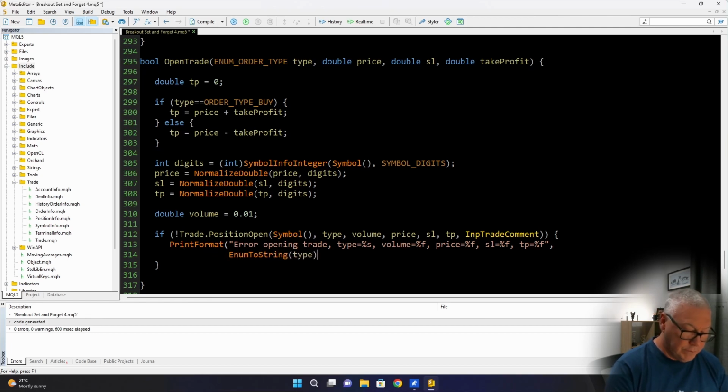Just wrap that around so that you can see what I'm doing here. It doesn't run off the screen. So the print format statement does two things. It formats a template string, which is this string here, using these values, and then it prints it in the experts tab on the terminal. The argument placeholders here, %s is a string placeholder, %f is a decimal placeholder, so I've got the volume, the price, the stop loss, and the take profit. And then these arguments are just in the same order as these placeholders.